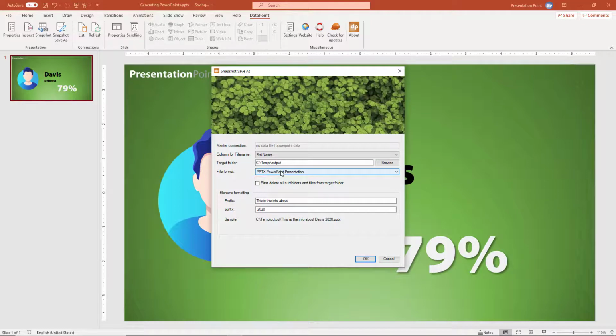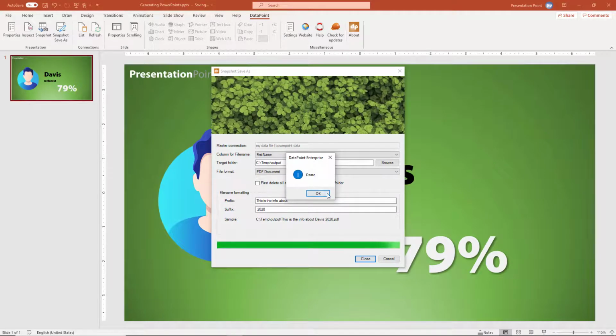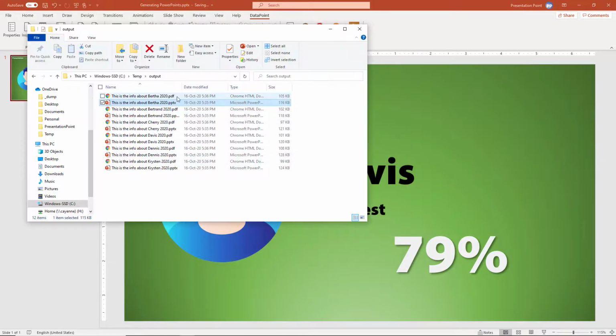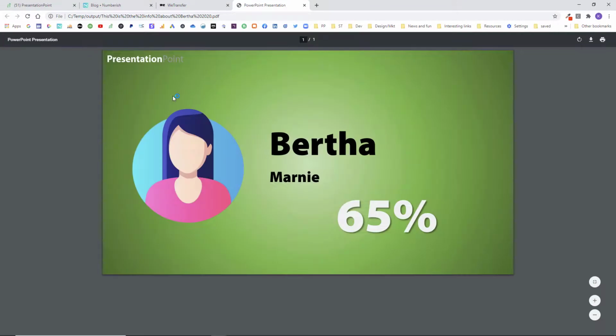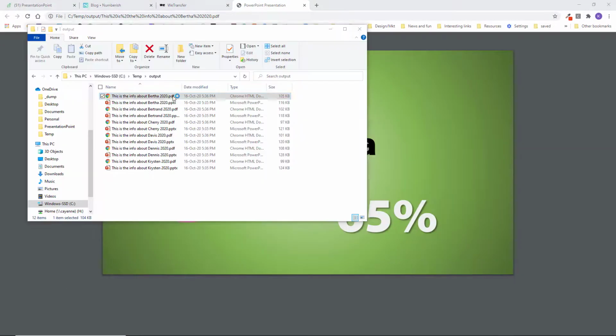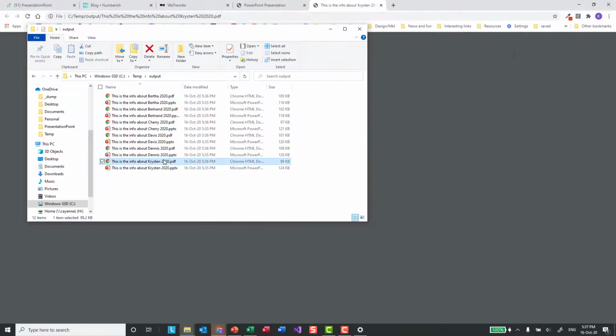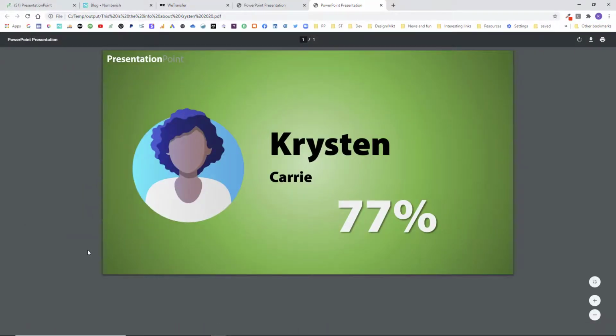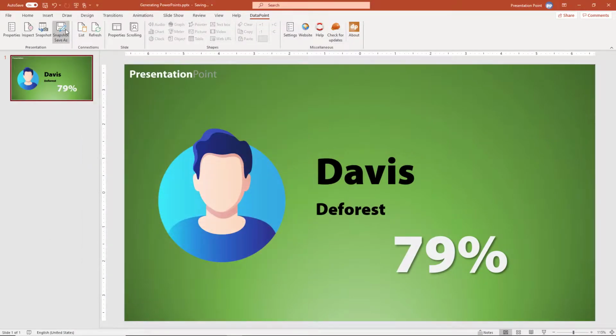So we are switching the PPTX to, for example, a PDF document. So when you click OK, it will now generate 6 individual PDF documents. Check it out again. So here we have the PDF equivalent of the Bertha presentation. So when I click to open, you see this. We go back and we open this PDF and we get to see this. And we can do more.